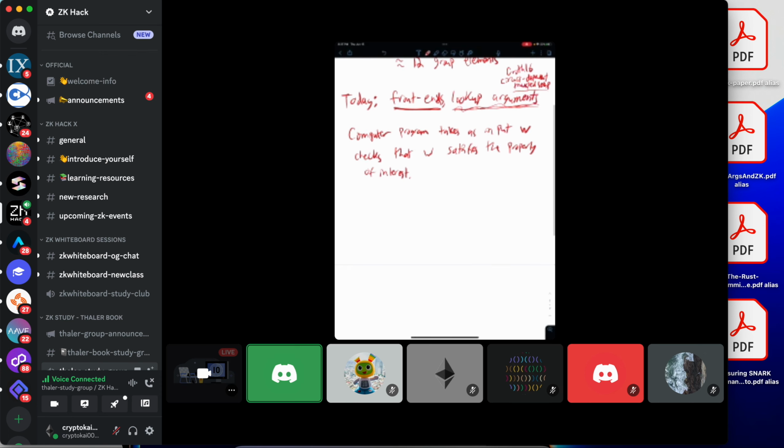If you want to make this a little more concrete, let's say the prover is claiming to know a pre-image of a certain output of a hash function like SHA. In that case, the computer program would take as input the purported pre-image. It would evaluate SHA on that pre-image and check that the resulting output equals whatever the prover says it should equal.